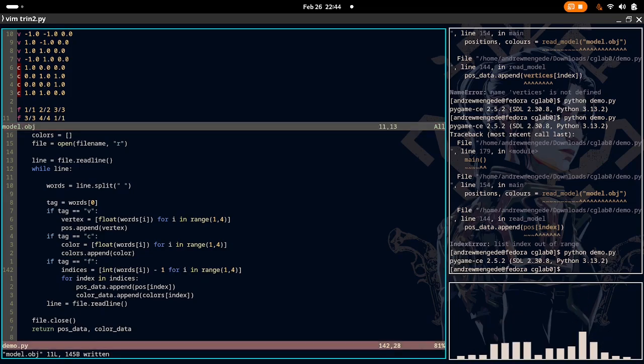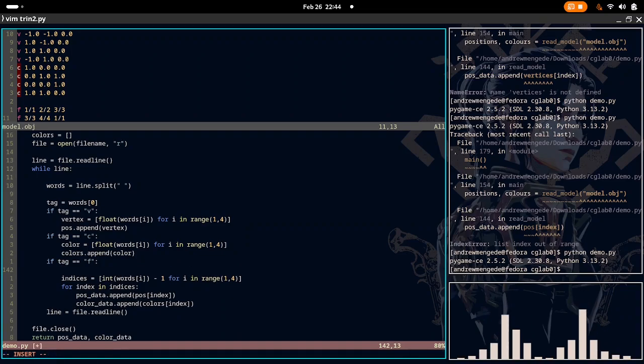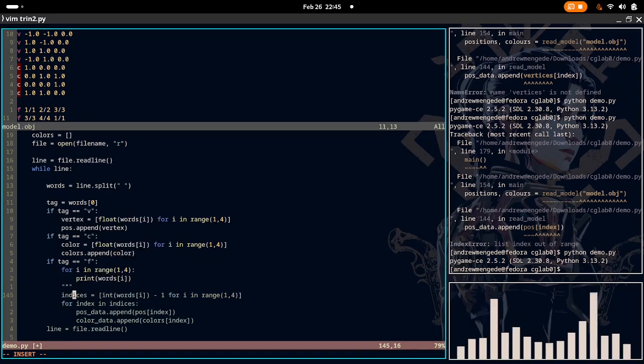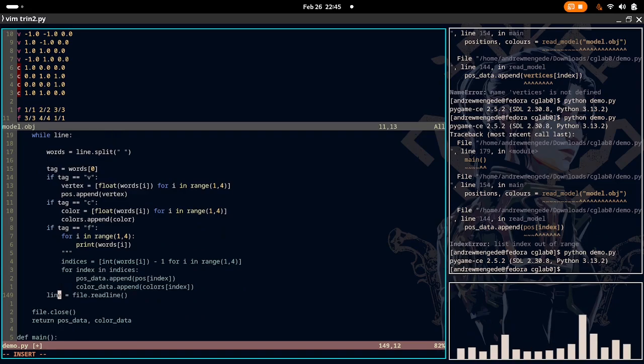So I've just zoned out for a second. I'm thinking of a concise way to do this, but sometimes, what is it they say? More haste, less speed. Let me think of a non-concise way to do this. So I'll say for i in range 1 to 4, I'll say print words i, and I won't worry about anything else right now.